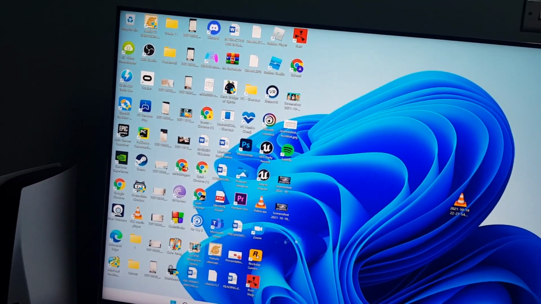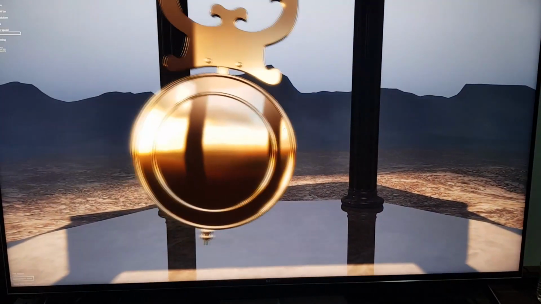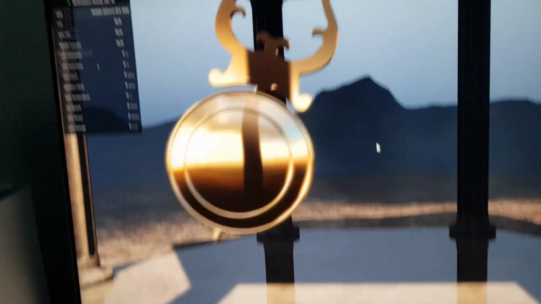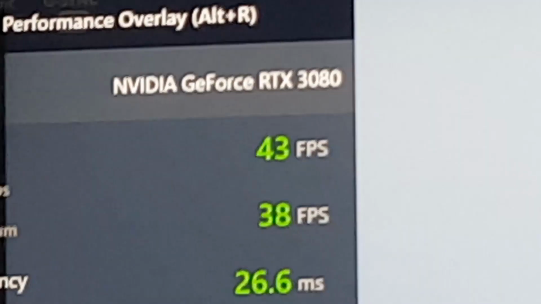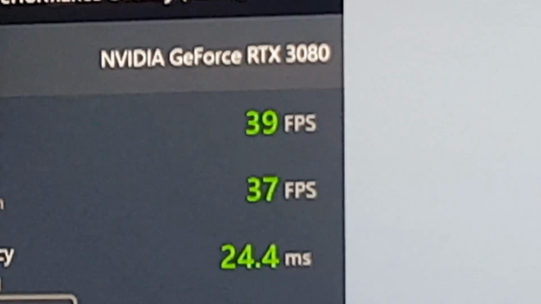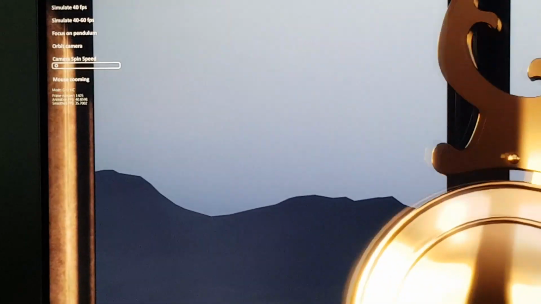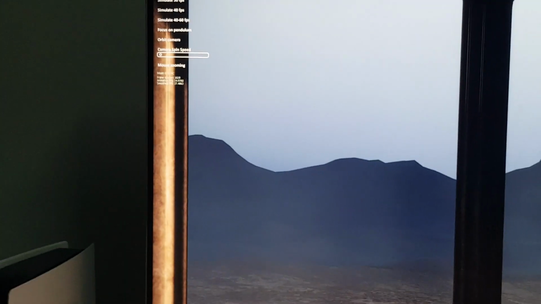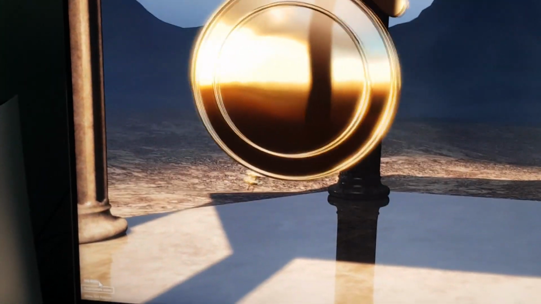So we're going to start this Nvidia G-Sync demo of Pendulum. As you can see, if I turn on the Nvidia FPS counter, I'm running at between 40 to 50 FPS. For the X900H, the VRR ranges from 48 Hz to 120 Hz. So I'm going to change that for a bit.